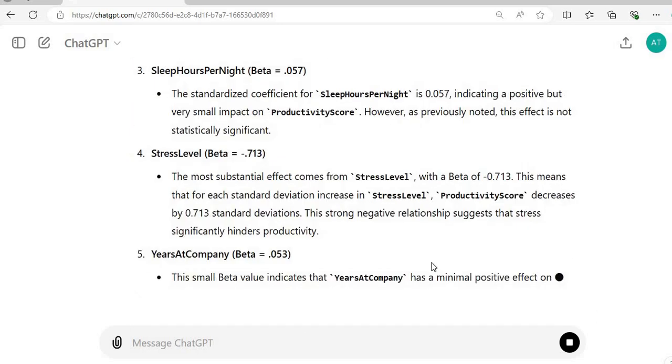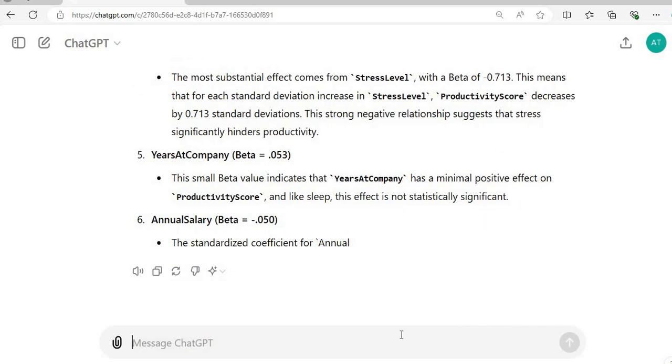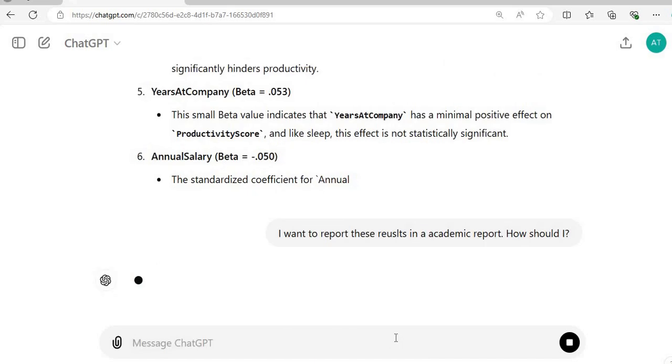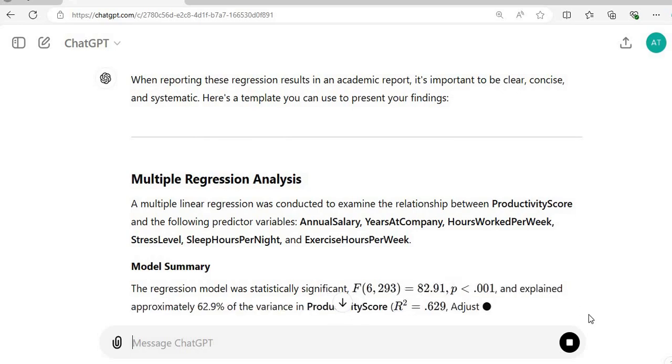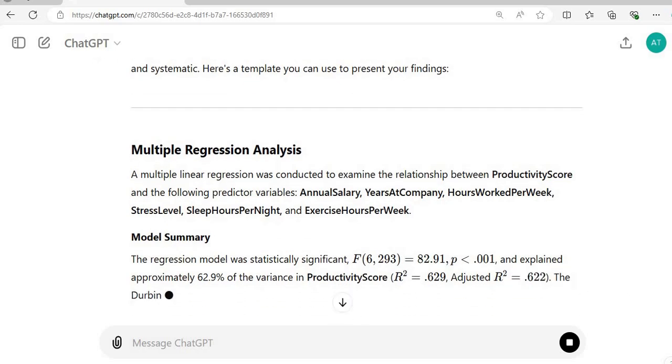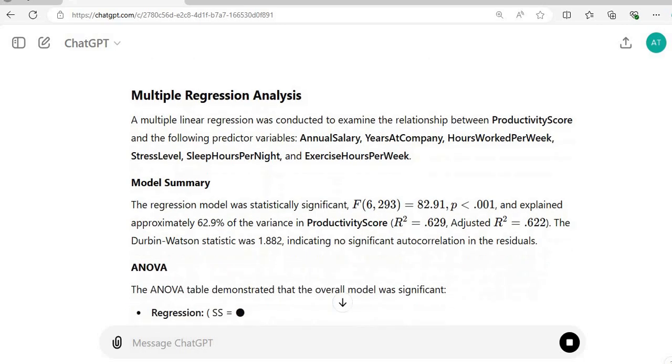Okay. If you want to stop it, you can just stop it by clicking this button here. And now if you want to ask it how to report these in your thesis, you can ask it, okay, I want to report these results in an academic report. How should I? Okay, let's see what it gives us. Multiple linear regression analysis, model summary, the regression was statistically this, and it will now give me the full write-up of how I should report these results in a formal academic report.